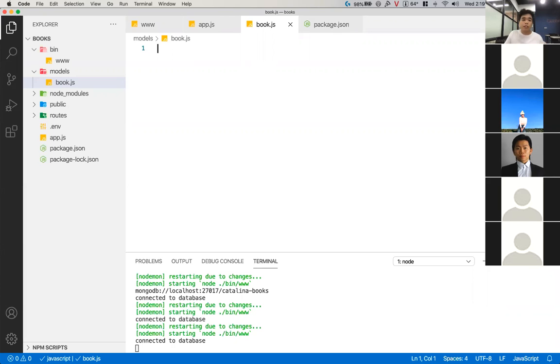All right, recording. So we successfully connected our application with the database. Next step, we create the model. You can call it collections, but inside our application, we're going to call it models. So create a folder, models, here to contain all the models.